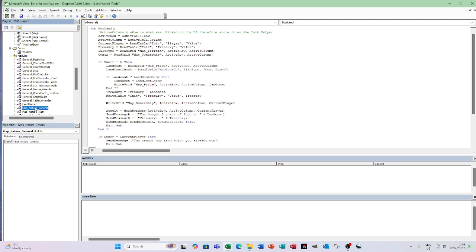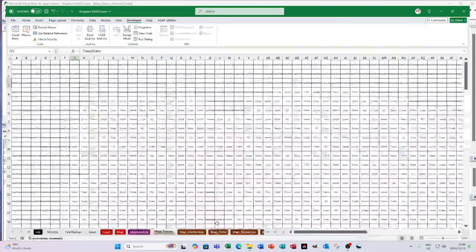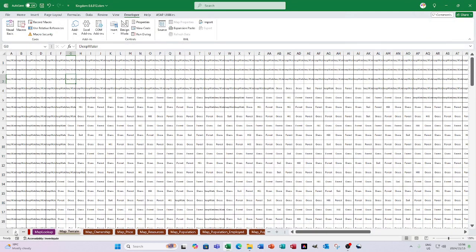Then nature general. Nature general is a module that's going to run every turn and manage nature. It's going to change the temperatures for the different tiles of our map. It's going to determine how much rain there is, and the way it's going to determine the rain is by moving water around. If you look at my Excel sheet, I've got two tile grids there that manage water, so we can have a look at that.